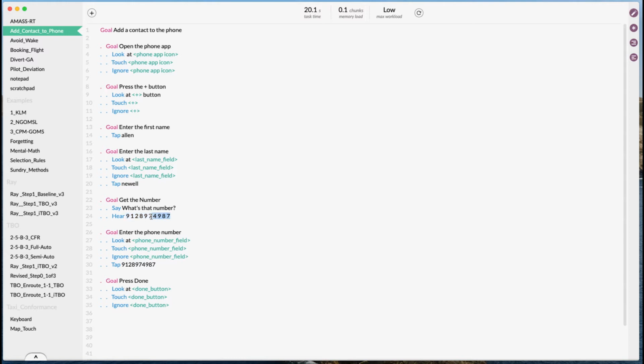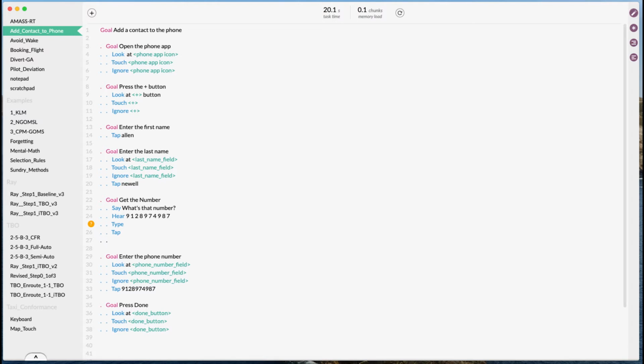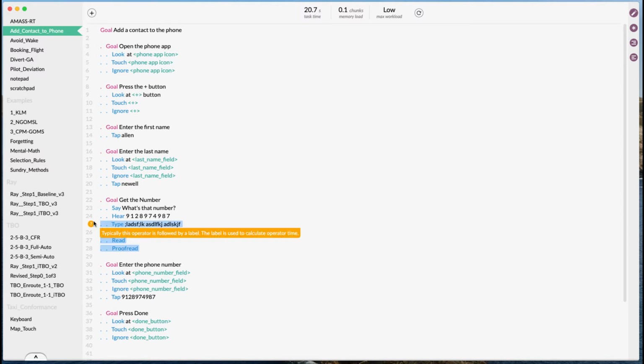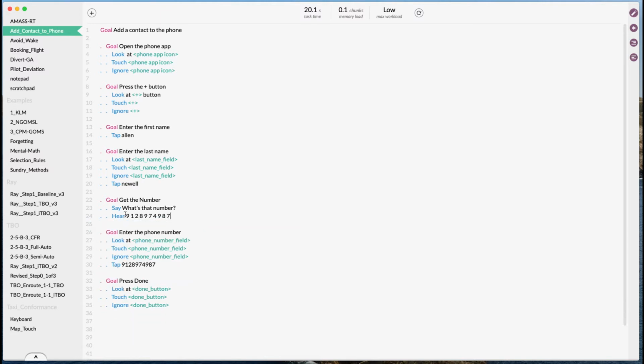We mentioned earlier you could type whatever you want to in here and you never get an error. And that's absolutely true. But in some cases, particularly here, type, tap, read, and proofread, it'll use what's in the label to determine how long that operator should last. Okay, so just an aside so you know what's going on here and why these are spaced out like they are. All right, back to multitasking.